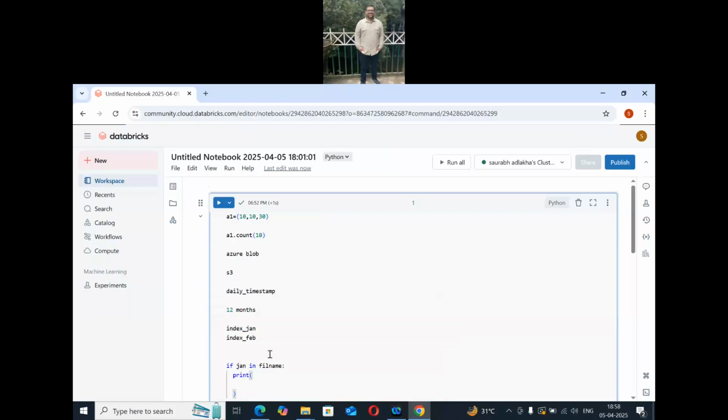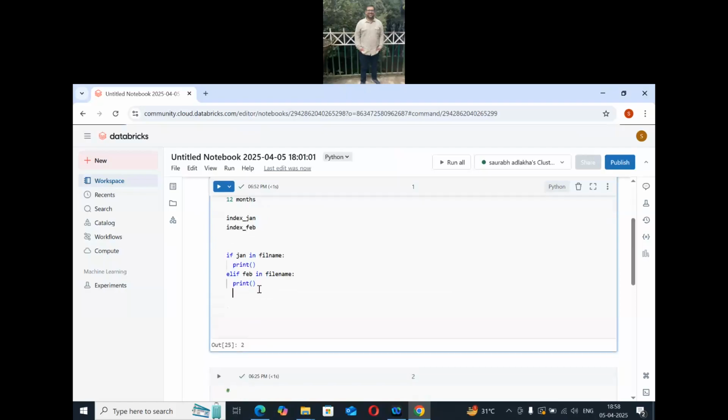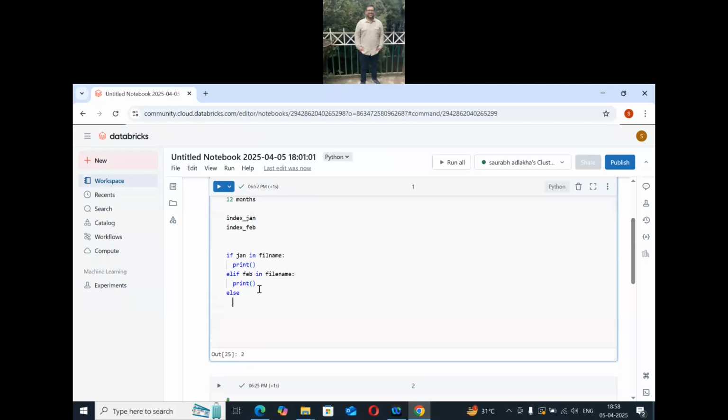Else, elif Feb in file name, then print. I am telling you, just take print as an example; the complete transformation logic will be there. And for the rest of the months, the logic is the same. So elif, right? What is that elif? For the rest of the months, the logic is the same.